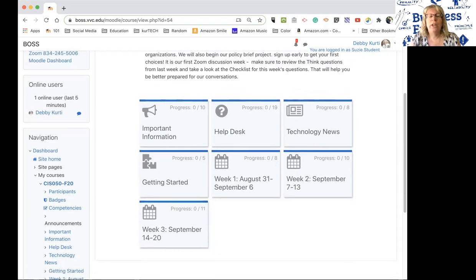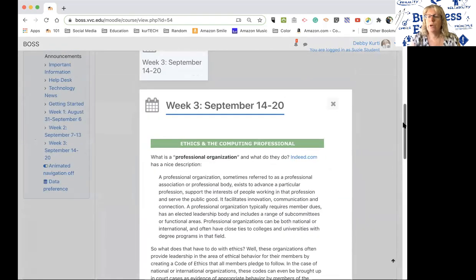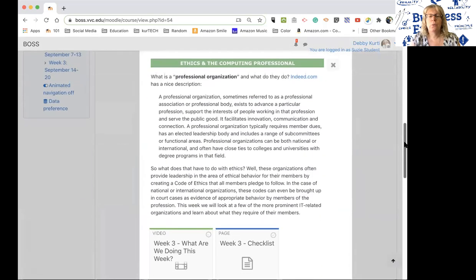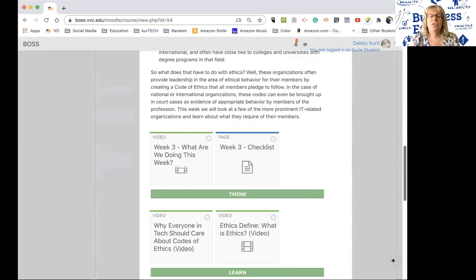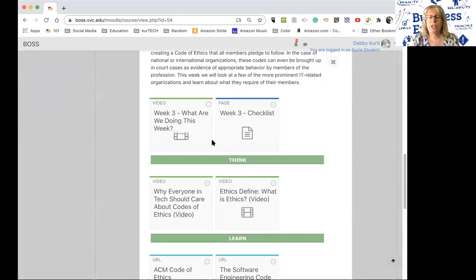Anyhow, when you come to class, you're going to see week 3 available. When you open that up, you're going to see that we're going to talk about ethics in a professional organization. Like, what role do they play in creating codes of ethics? So make sure that you start off with the checklist. I can't emphasize enough how the checklist is the glue that ties all these random tiles together. If you just click on tiles, you're not going to really have context, okay?